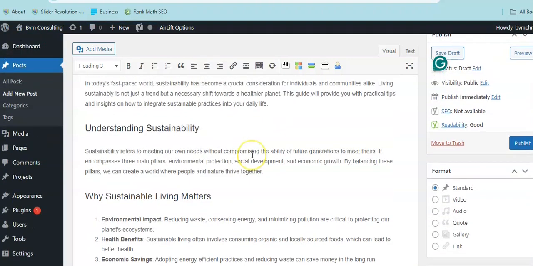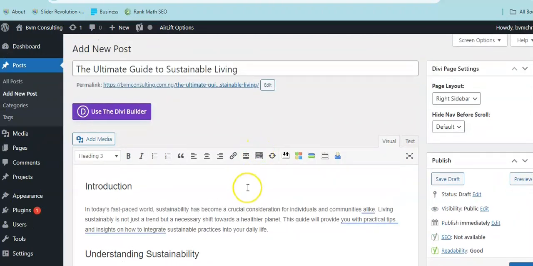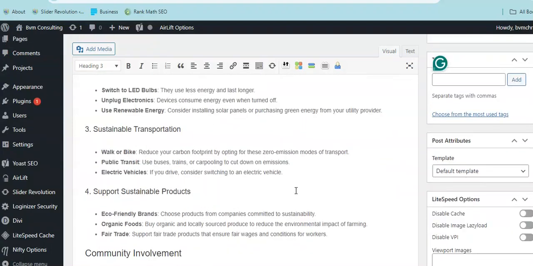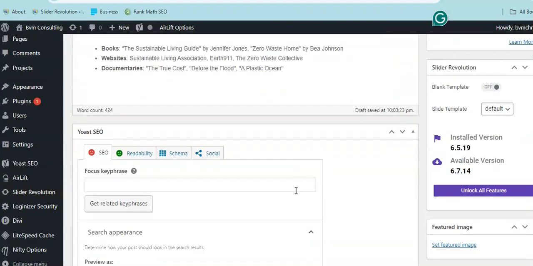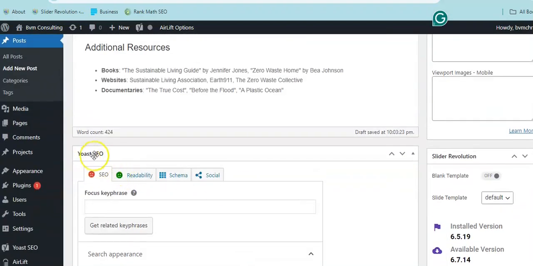Alright, as it stands now, I've finished writing my blog post. So the next thing you do is to scroll down. When you scroll down, you will see this Yoast SEO. Yoast SEO is a plugin. It's an SEO plugin. It has a paid version and it also has a free version.